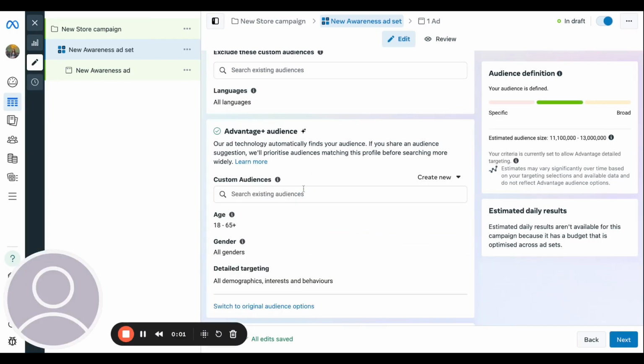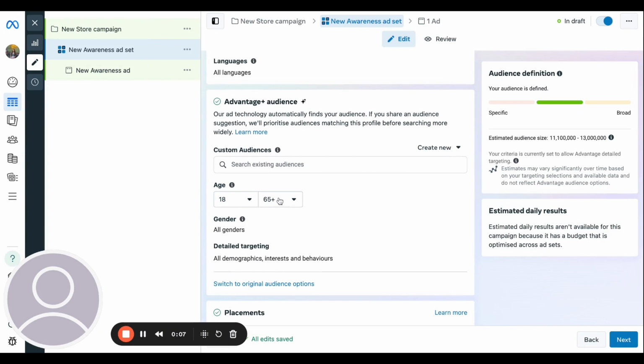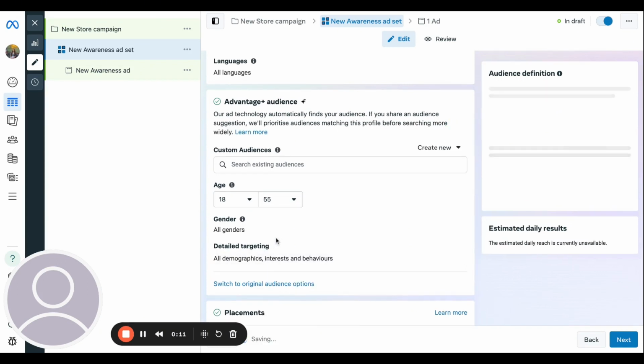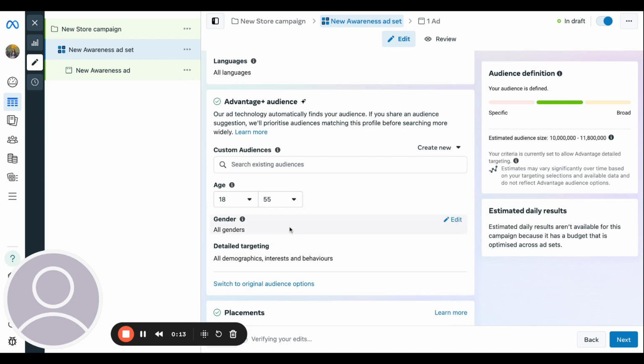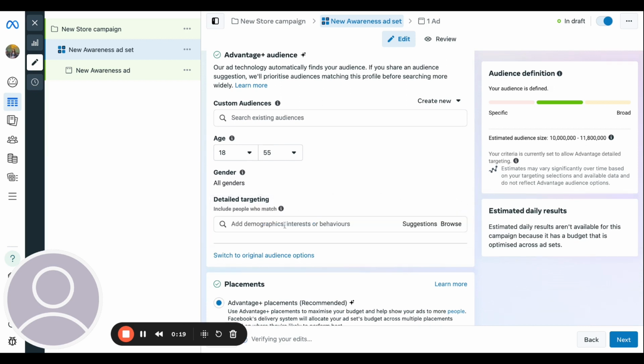In the Advantage audience section, you're going to see your age, obviously the age of people that you want to see your ad. So you can just say from 18 to, let's say, 55. We can just do that, right? And then all genders, of course, female and male. And then you can now go ahead to actually target in details. And now let's say our campaign is about, we're trying to promote a digital marketing stuff.